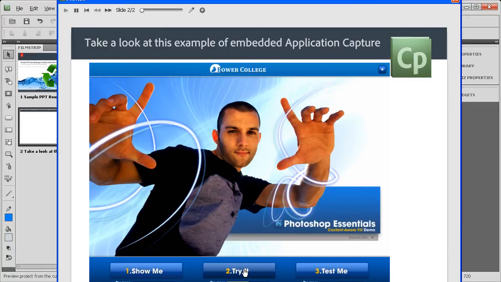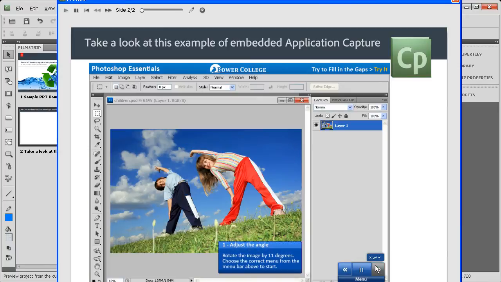I can go back and forth to the menu. I can pop forward into the next section. I can even go through and get the feedback.